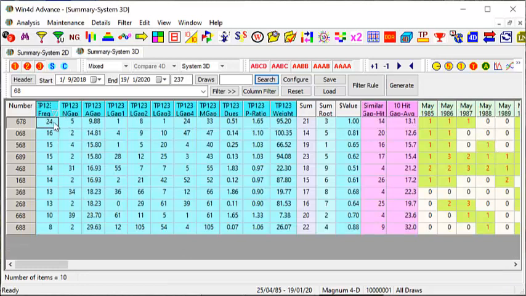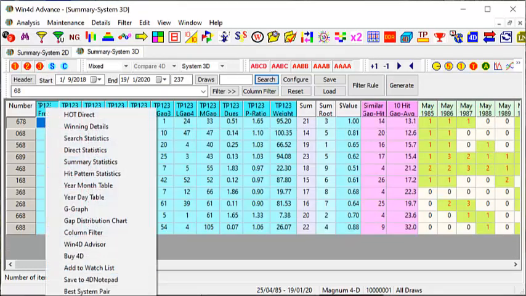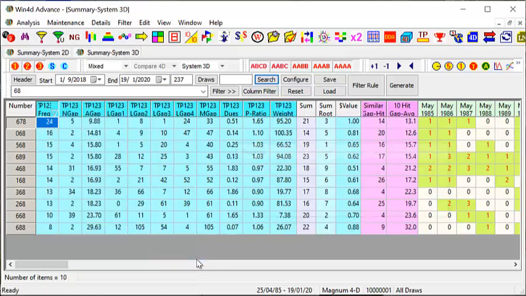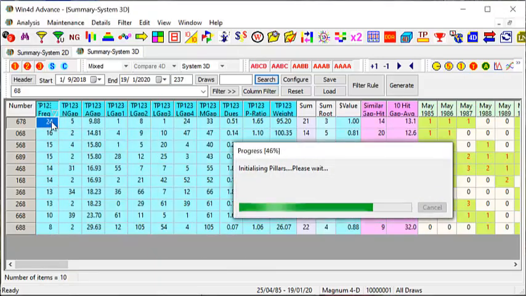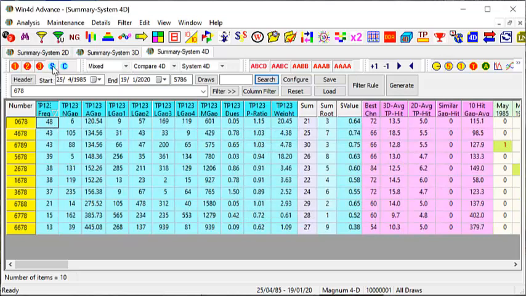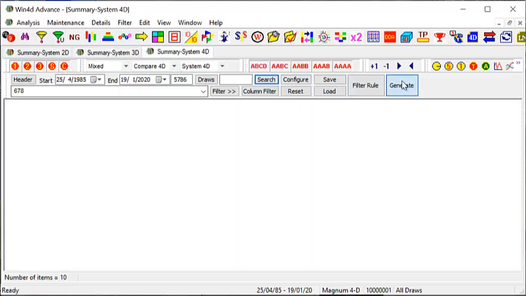The best match is 678, as you can see here. Right, so left click followed by right click, go to the system filter, system 4D, there we go. Because it has the highest frequency here, 24 times. And we put in the starter, put in the constellation, we click generate.